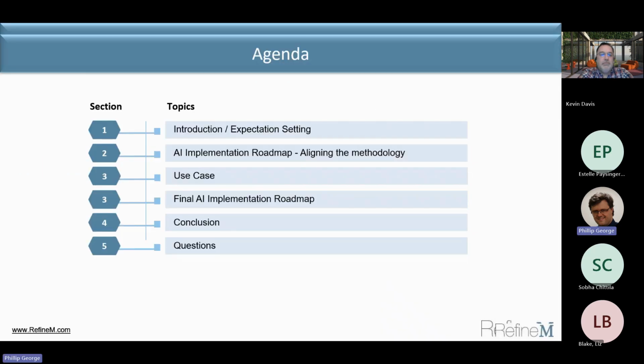So a couple of introductory slides. So here's our agenda. So we'll go through the roadmap and have a use case and then look at the roadmap, the implementation roadmap.